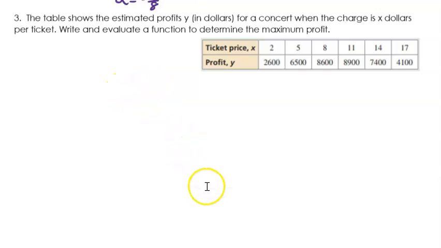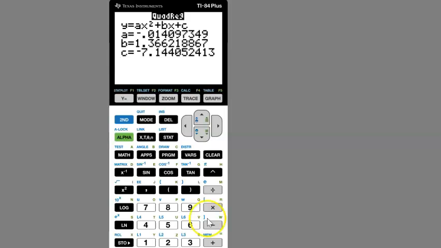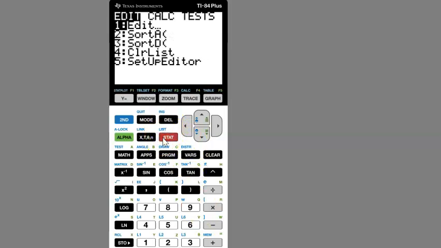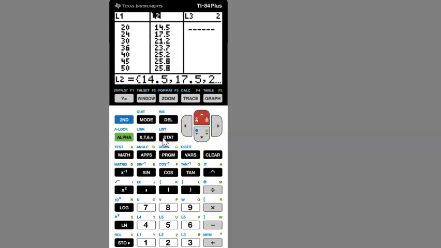Okay, and then here's our table, and it wants us to write and evaluate a function to determine the maximum profit. When we do that, the first thing we're going to do is go to stat and hit enter on edit. If you need to clear your list, go up to where the black box is on list 2, the cursor, and hit clear, enter. And then go up to L1 and hit clear, enter.